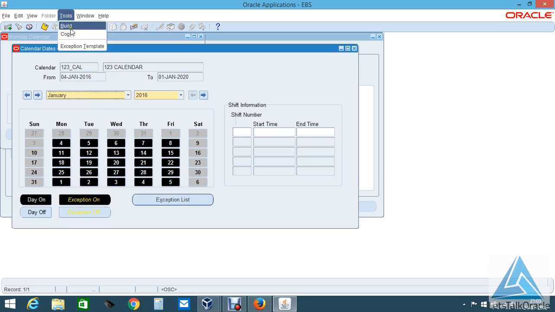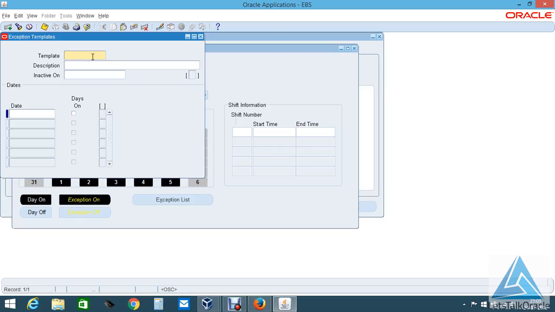Let's go to Tools and let's hit Exception Template. We'll create a template now. Let's say 123 underscore template. Okay. So again, I'll give a description as 123 underscore template. Okay, we're leaving the inactive date as it is.